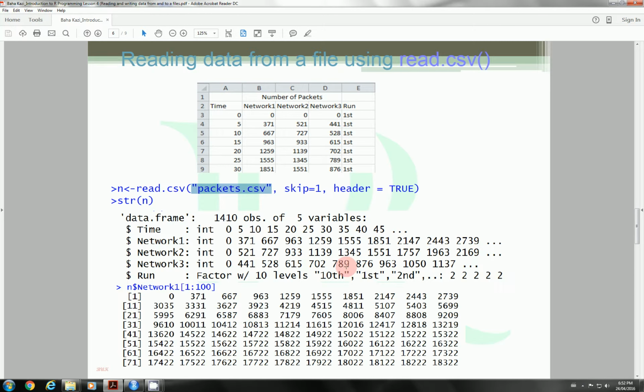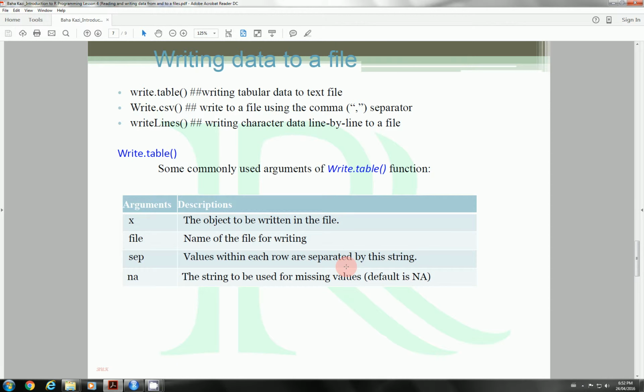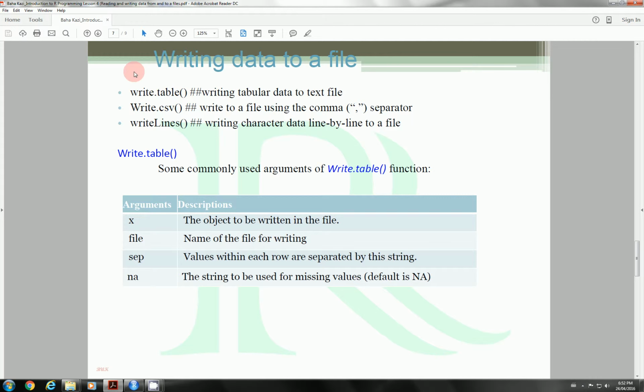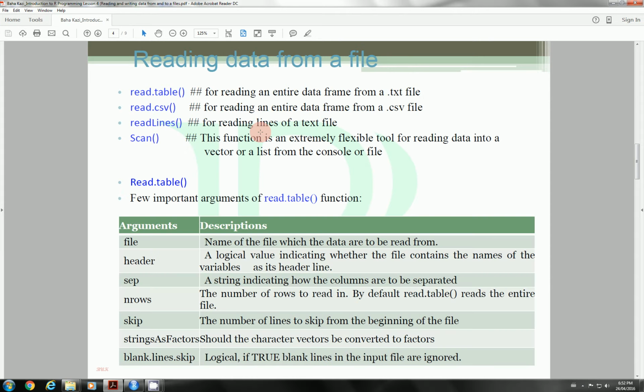We checked all of this, and now let's see how we can write data to a file. We checked how we can read a data file. We can read data from any file like CSV, or if it's a text file, instead of CSV we just use read.table. For writing, we can use write.table, write.csv and writeLines. Lines is basically to write character by character, and for reading we also have readLines, which reads a text file line by line.